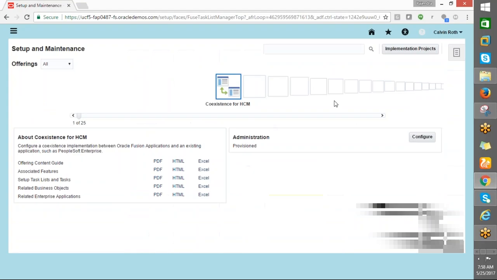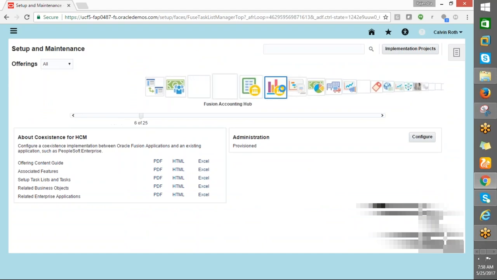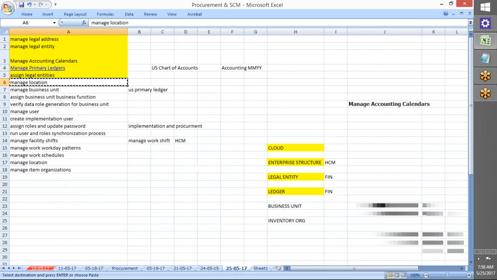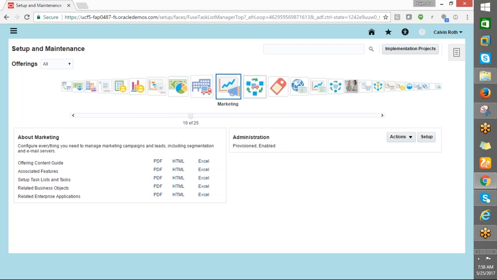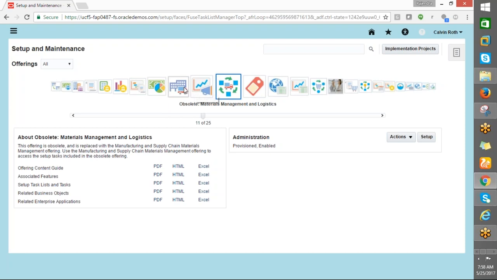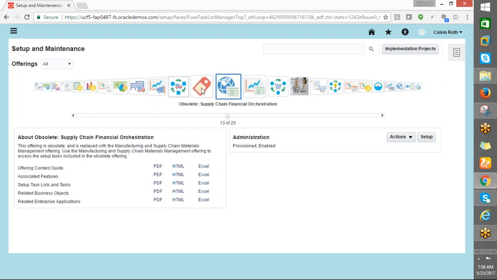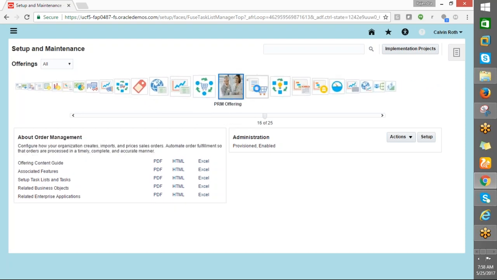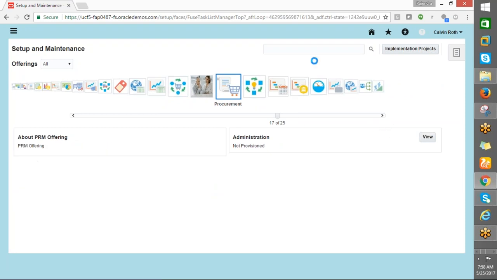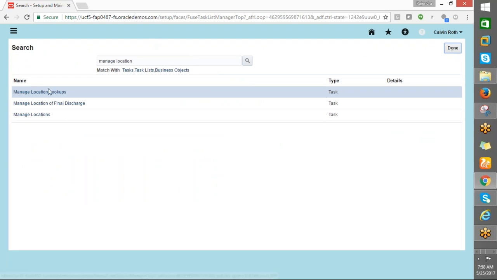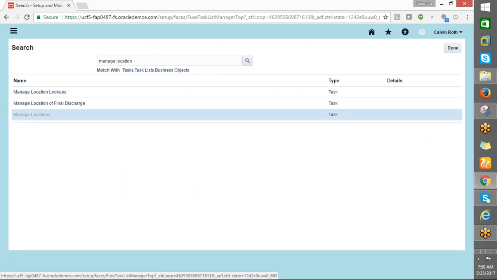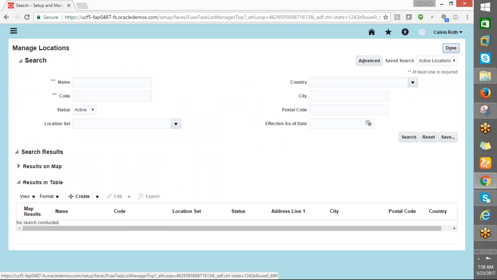Manage location. So now I want to go for the procurement, because I am creating the location for the business unit purpose. Like we create a location while creating the operating unit and inventory org, in the same way I am creating it here. Just go for manage location. I think it will be active. Okay, yes, it is active. Manage location. Let me create the location and then we'll create the business unit. Just click on create.